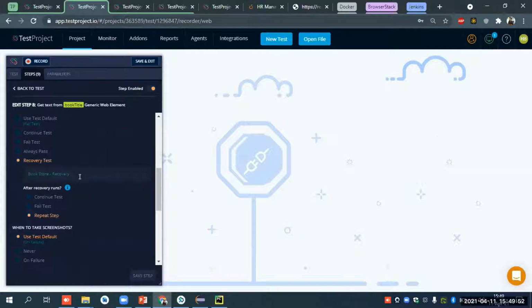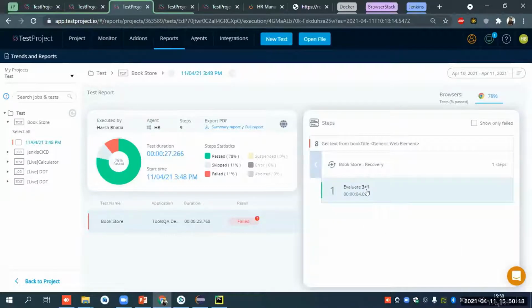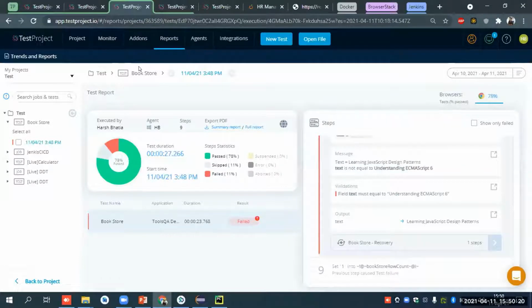After the recovery runs, I have to decide whether I want to continue the test, fail the test, or repeat the step. In this condition, I have mentioned it as a repeat step. In the report, there is a bookstore recovery, and there it will show the recovery test. I will click on it, and the recovery test has been executed. So if you want a recovery test when certain conditions fail, you can do that.